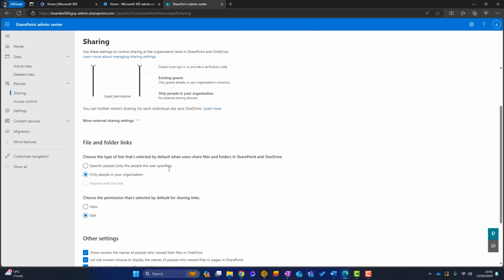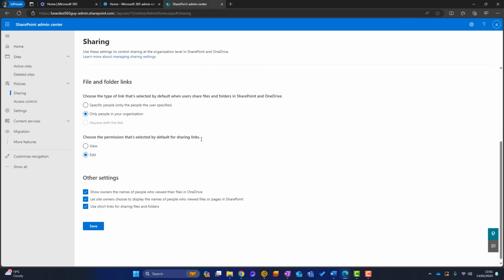And then finally, if we just scroll down, choose the permission that is selected when sharing links. So you might share a Word document, and by default, that is set to edit. So whoever you share that with can edit it. Now I like to set this to view. That is the default permission. So it doesn't mean that when you share a file, you can always change it to edit, but by default, it will be set to view. It just saves accidents from happening. And when you're happy with that, you can simply click on save.